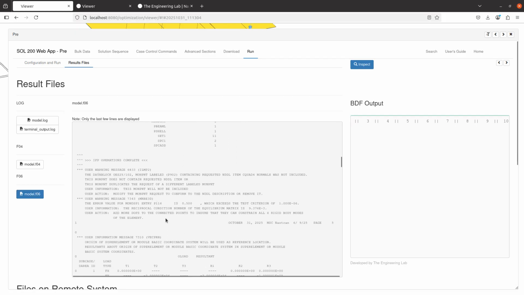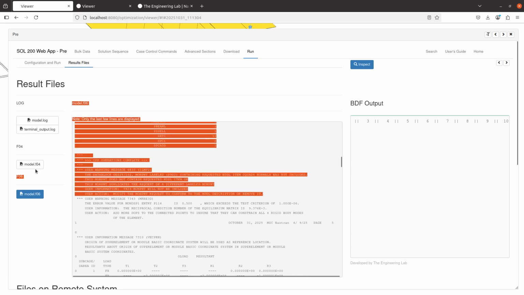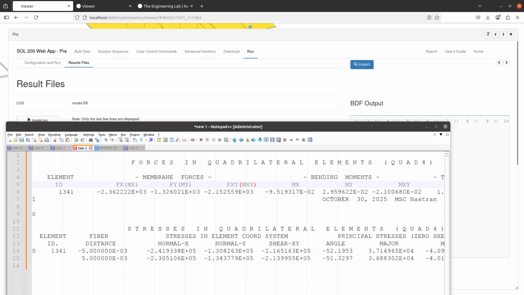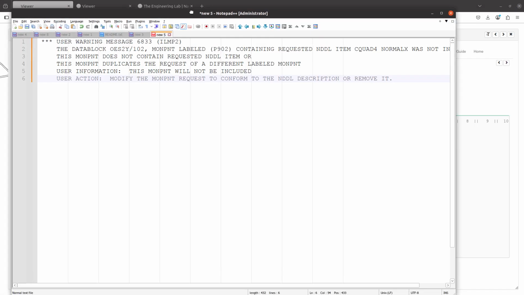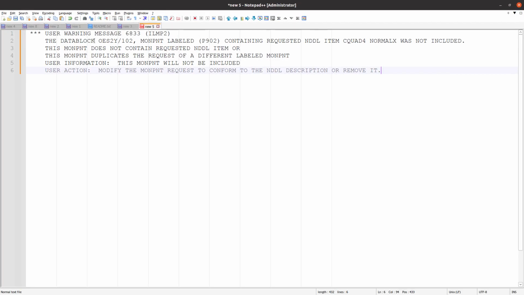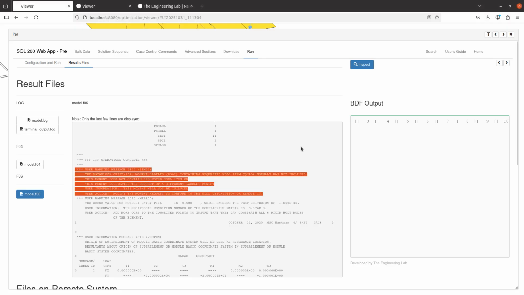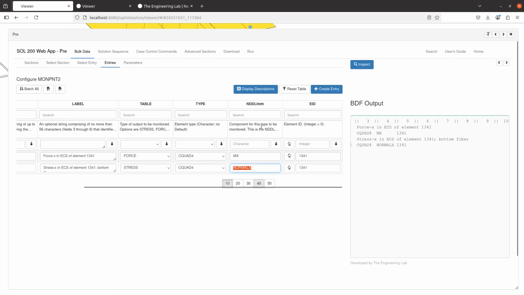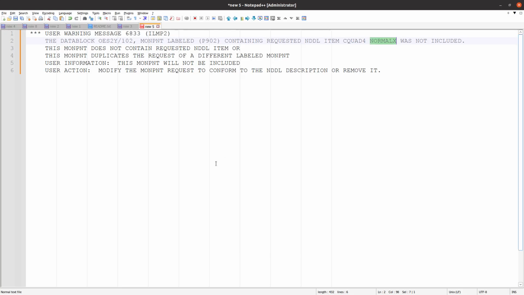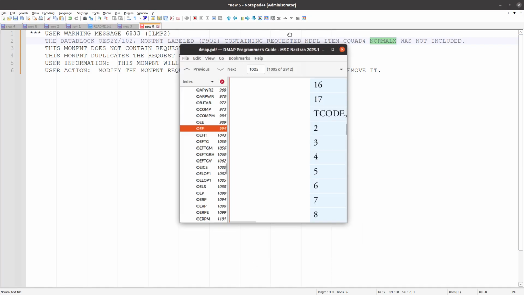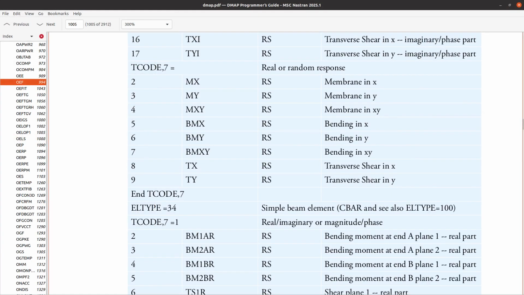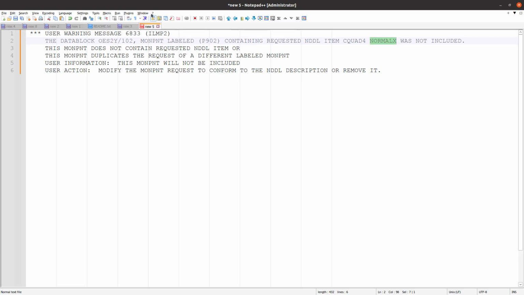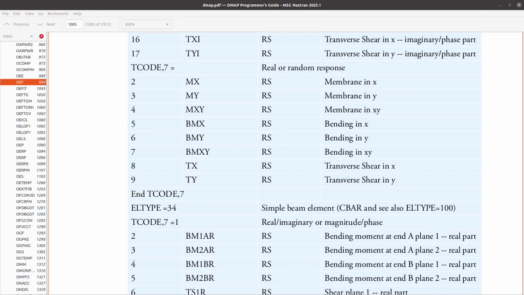Let me go ahead and show you what this warning message looks like. I believe it was this one. So this is the warning message you get. Again, you do not get errors if there was a mistake in the data, you get warnings. Here you get told that for monitor point P902, normal X, which was the name we provided, in this column, NDDL item, Nastran doesn't know what that name is. So it's very important that you use the correct name from this document. Towards the end of this video, I will show you possibly an easier way to get this data.